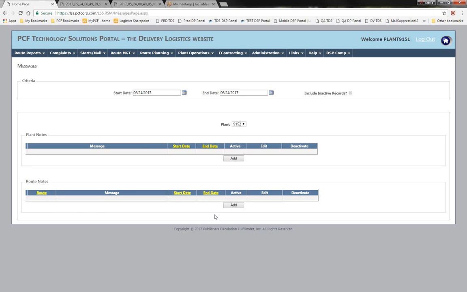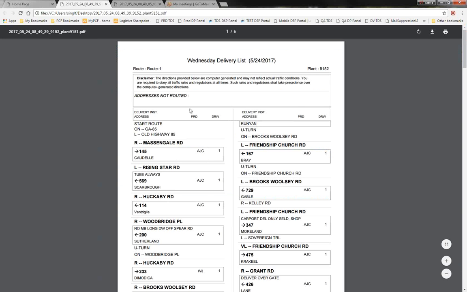Any comments or questions? Where is the message going to show up? At the top of the page or at the bottom, the last page? The message will show up at the top of the route book.